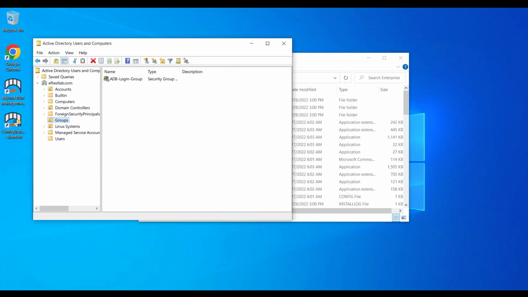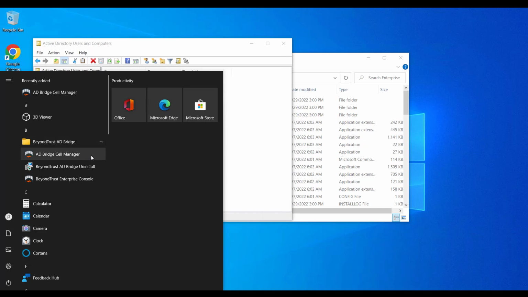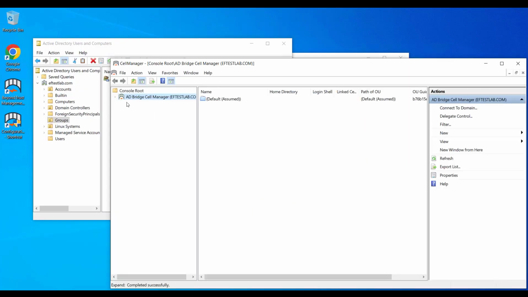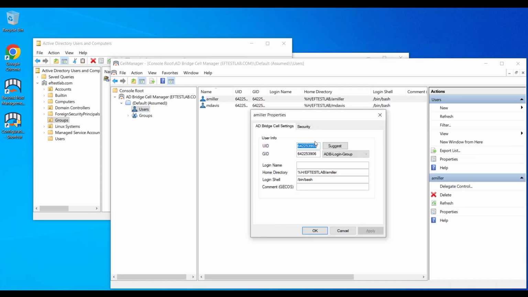Now that that's finished, let's hit the start menu on your Windows system and you should see a folder called BeyondTrust AD Bridge. Go ahead and open that up and select AD Bridge Cell Manager. You should expand the arrows out and you should now see that group that we added, ADB login group. You should also see the two users from that group. They all now have corresponding UIDs and GIDs that have been auto-generated. You can also set a login shell or a home directory if needed.